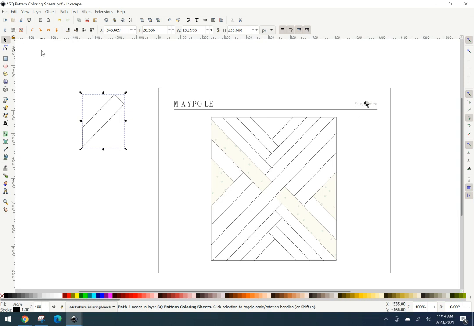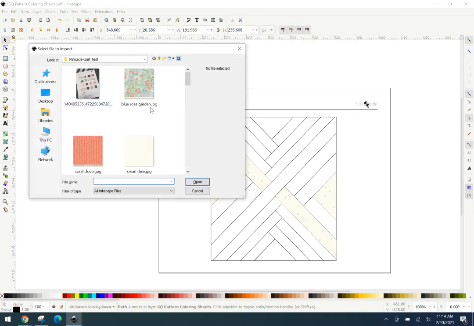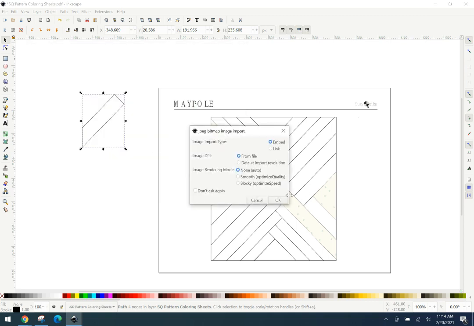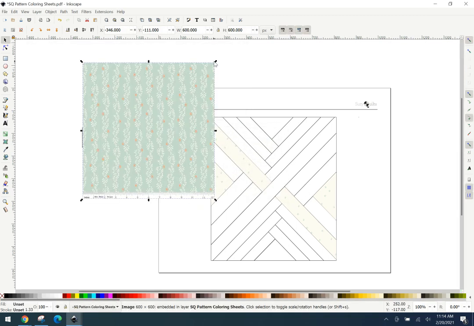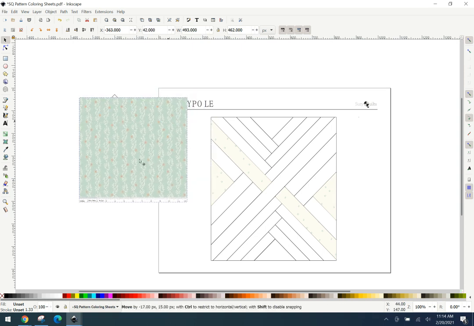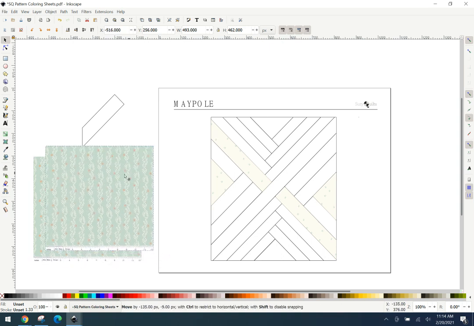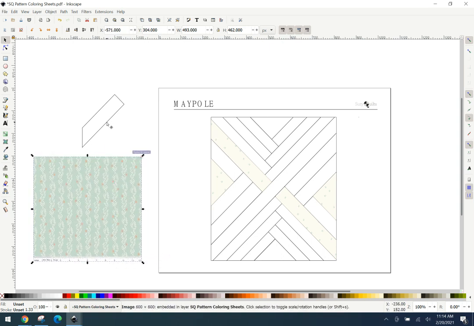I'm going to hit Control I on my keyboard, and that'll open the import window, and I'm looking for this one. These are all Riley Blake fabrics. All right, and I know I'm going to use this one several times as well, so I'm holding Control D a few times, and again, it doesn't really show you it's doing that, but it's stacking them in a nice, neat pile. It's just duplicating it for us.